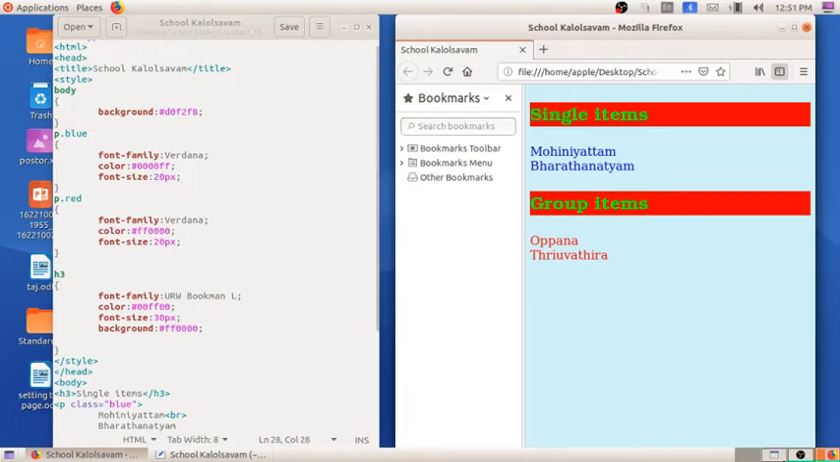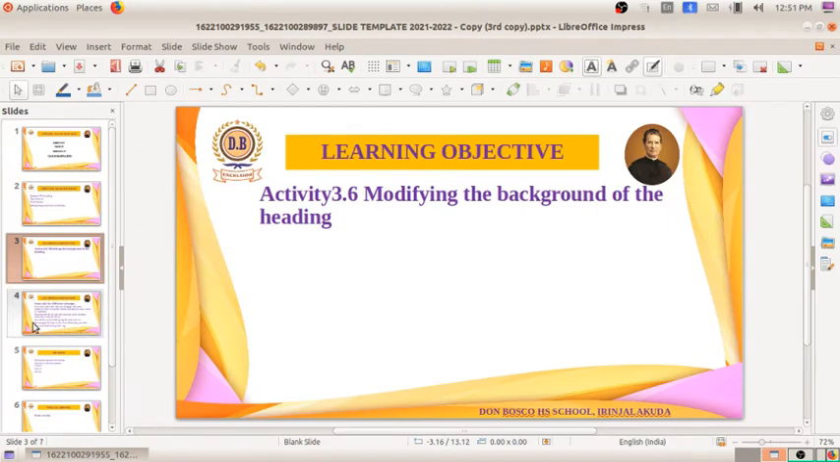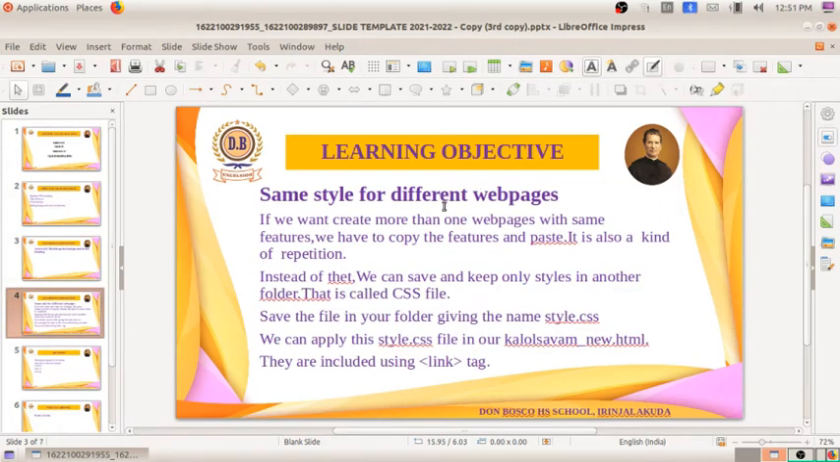Okay, so now I will be showing that. Here you can see, if you want to create the same style for different web pages, we can save and keep only the style portion in another folder, and that is known as the CSS file.